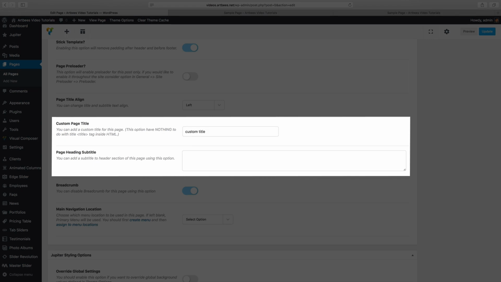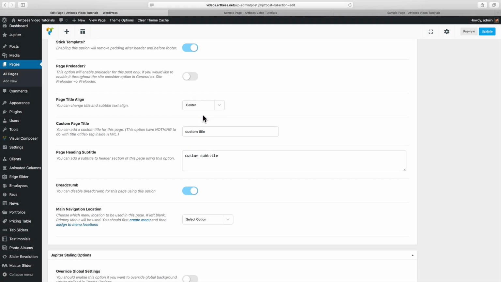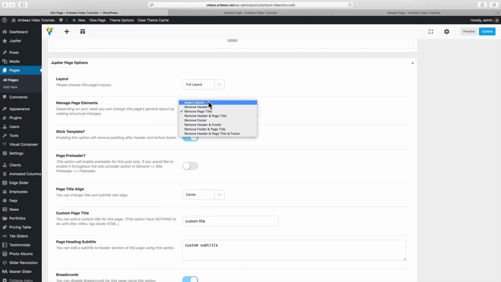So let's define a custom title, a subtitle, change the alignment to center, and check how it looks. Of course, here we need to bring back the page title in order to see it. Now let's preview the page and see the result.